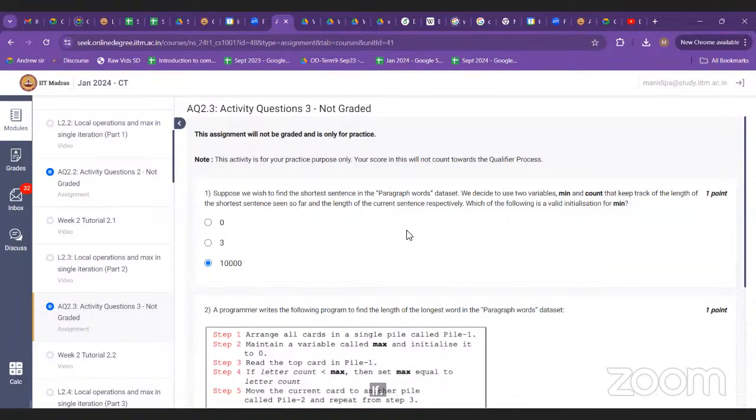If I set minimum to 0, then let's say the first sentence you got has 5 words in it. Then the length of the sentence is 5. But min is set to 0. So is 5 less than 0? No. In this way, even if the smallest sentence has, let's say, 2 words, 2 will also not be less than 0. So you cannot set it to 0. You have to set it to some highest value. Understood?